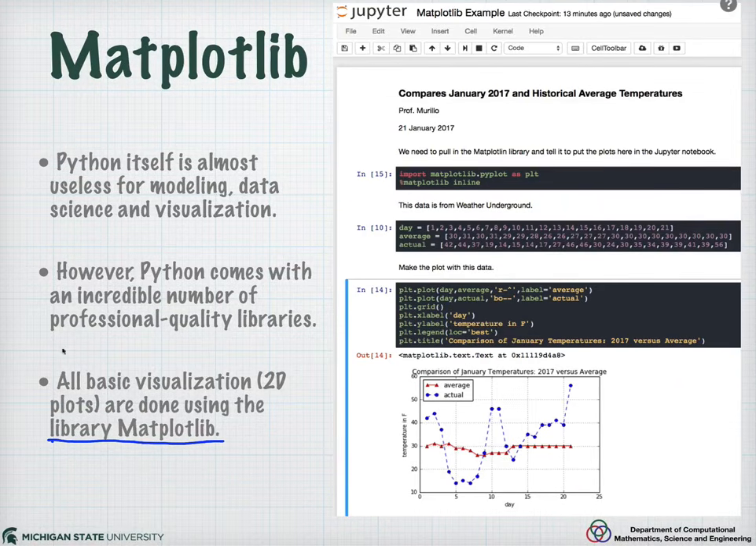And that, in fact, was designed after MATLAB. So the Jupyter Notebook was kind of designed after Mathematica. Matplotlib was designed a little bit after MATLAB. So you can sometimes see those influences if you happen to know about those other ones. If you don't, that's fine. It is what it is.